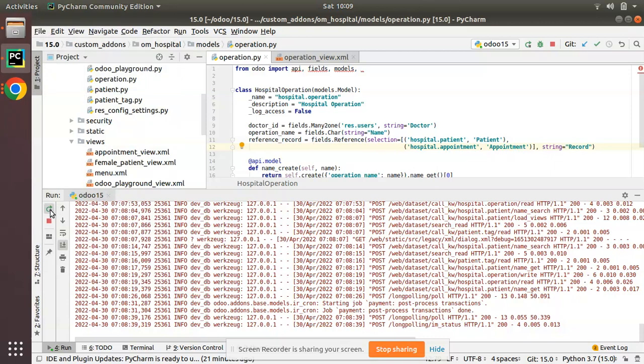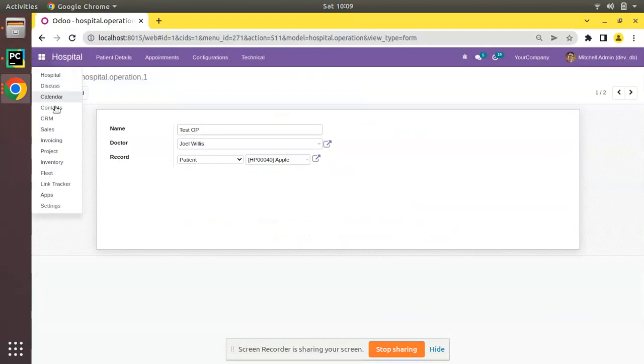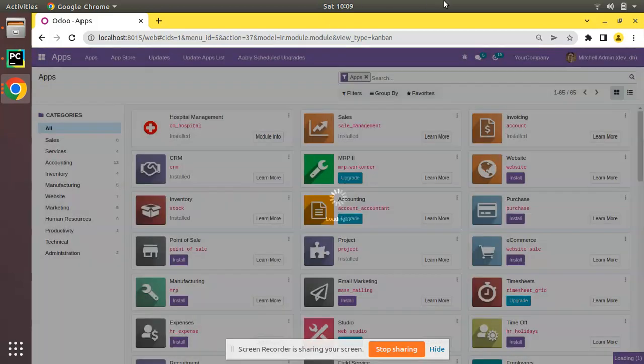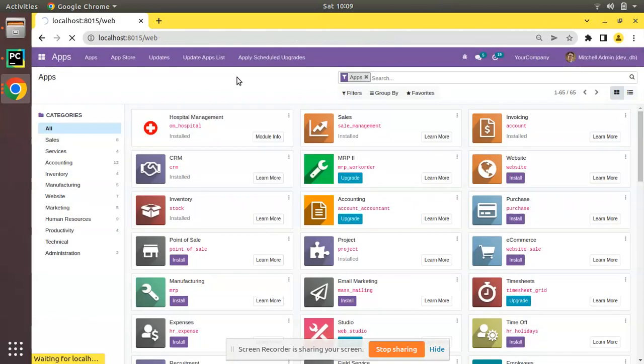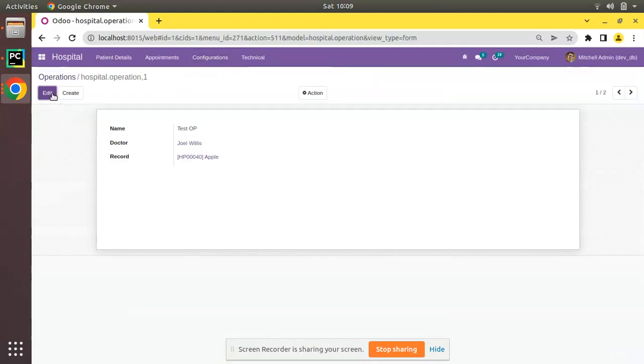So before going to the UI, make sure that you restart the service, and I'll upgrade the OM hospital module. From here I'll click on the upgrade button. You can see the module is getting upgraded. And if I come back to the operations and test OP, click on edit.